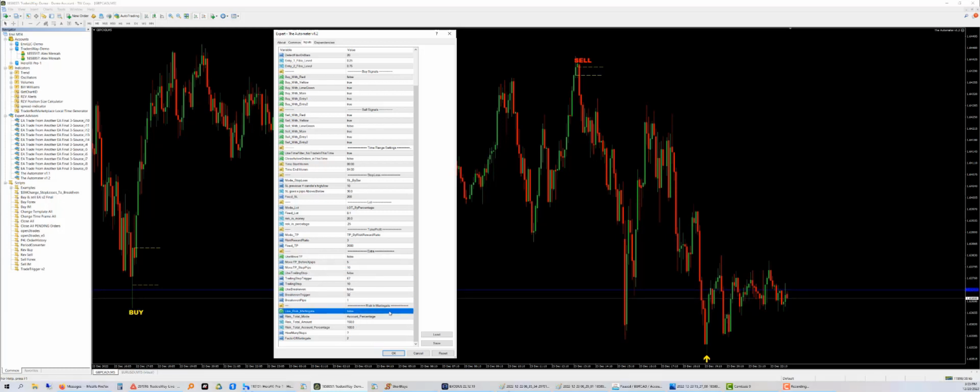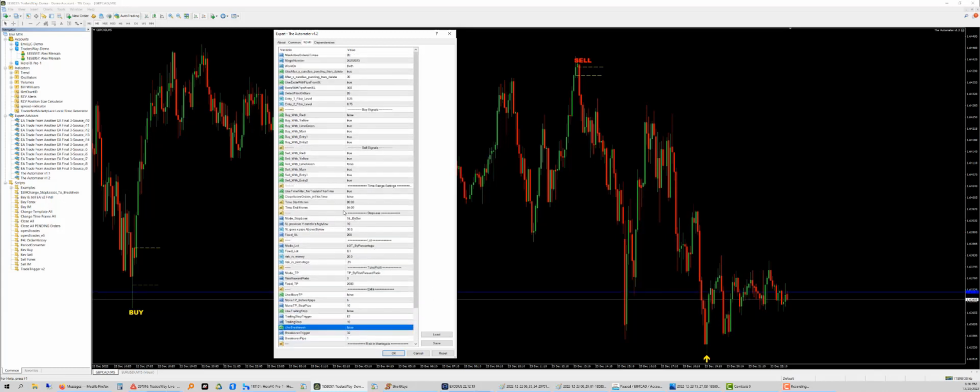Okay. This part, risk and martingale, don't use it, guys. Martingale is risky, so I wouldn't advise you to use this part. Okay, don't use it. All right, so that's pretty much the settings here.